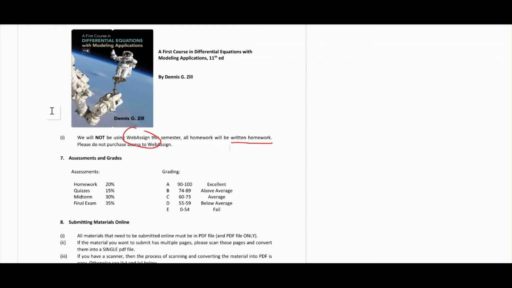All right, so the grades. Make sure you familiarize yourself with the grading system, and also make sure you know the assessments. Homework will be 20%. Quizzes, please check your class schedule on the website that I just mentioned. You will see when our quizzes will be, and then we have only one midterm, one final, homework, and quizzes, okay?